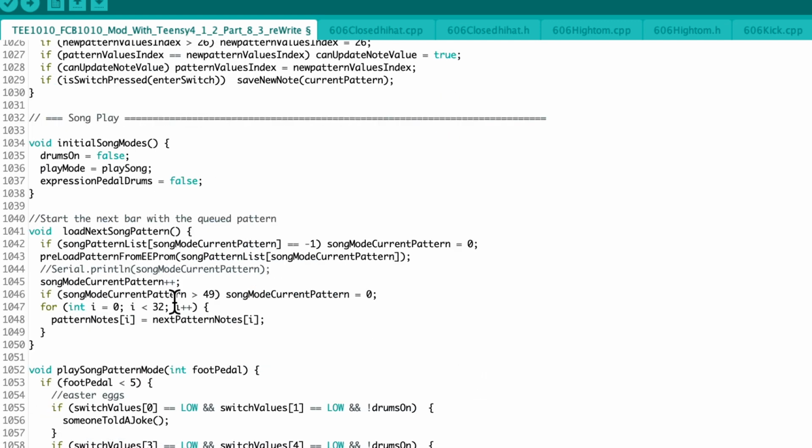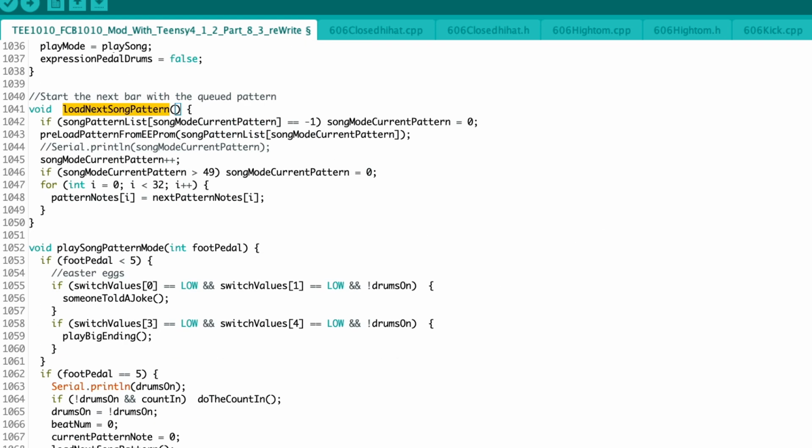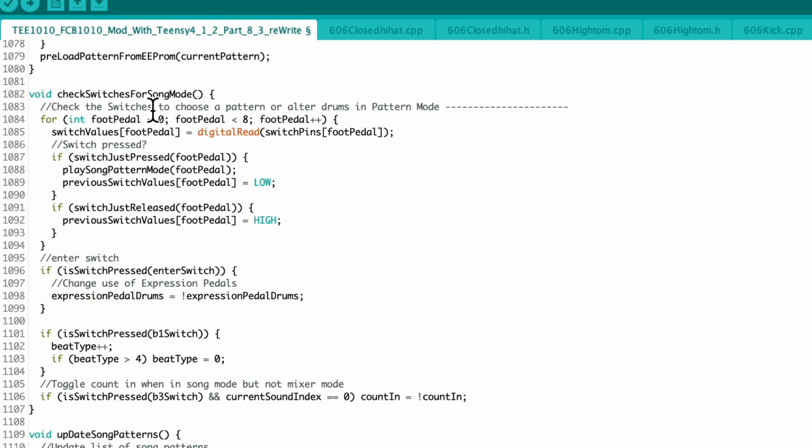Alright, so here's song mode, and one of the things that needs to be done is when you first go to song mode you need to set some variables. So the drums are turned off, the play mode is turned into play a song, and using the expression pedals to control the drums is made false. There's some functions here that just do things to do with what I've been talking about before. Again, I'm not going to go through them all because there's so many, but loading a song, checking the switches for song mode, so these switches are being checked for song mode to do particular things.